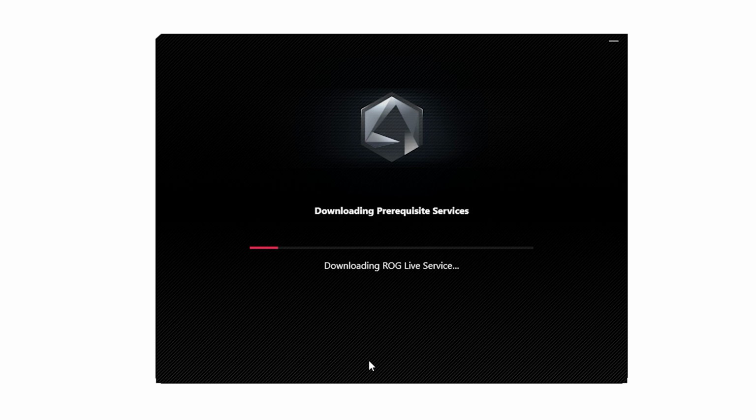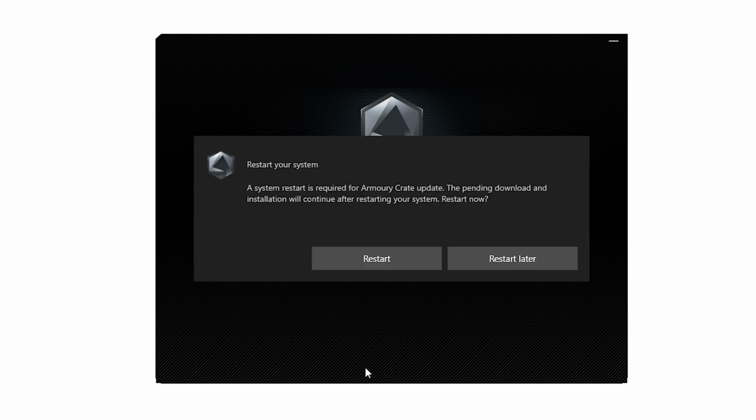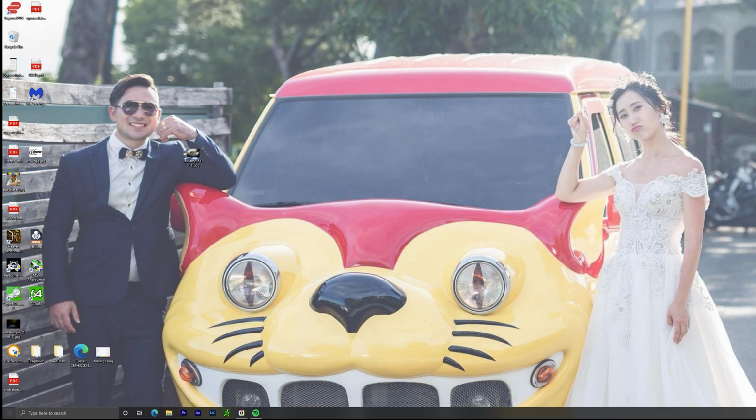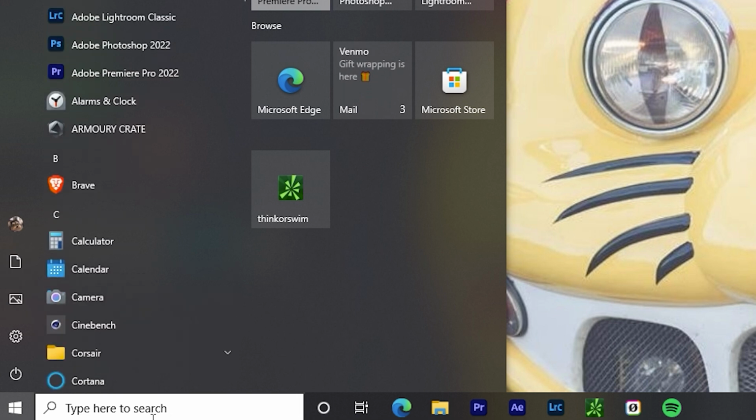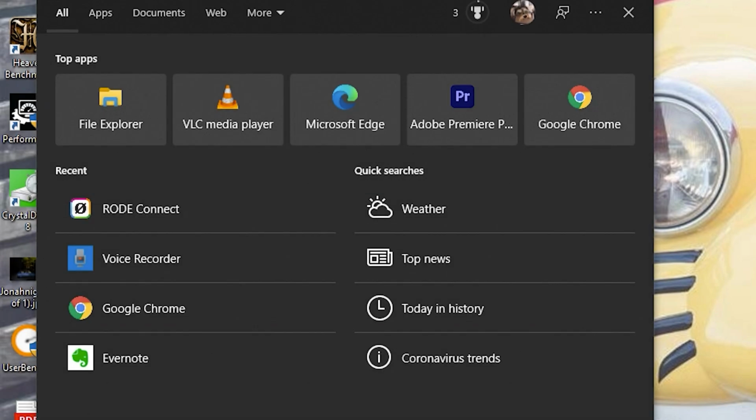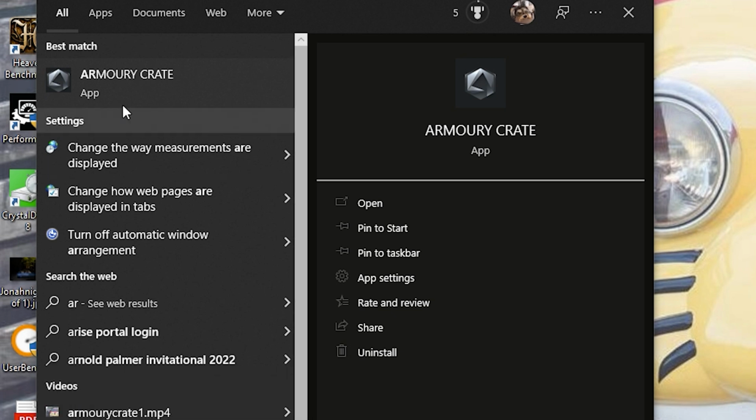Now, let it do its thing. Wait for this to finally complete its download and install into your system. It's also gonna ask you to restart your system, and we'll be right back. Okay, now we are back. We are going to go to Armoury Crate now. I will show you exactly how you can sync your RGBs through your PC here.